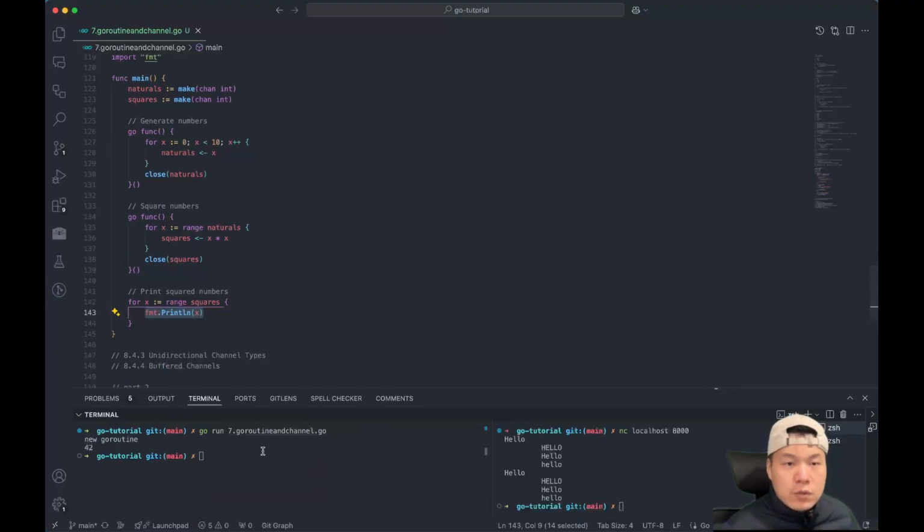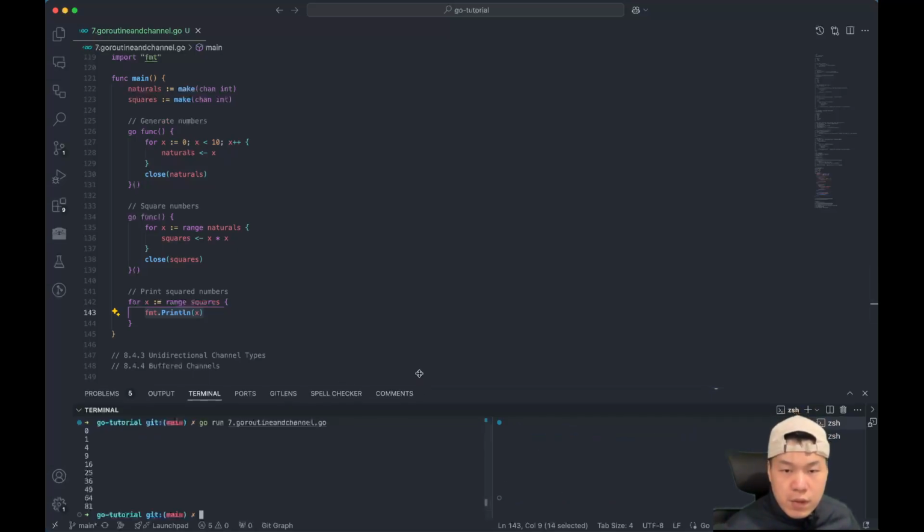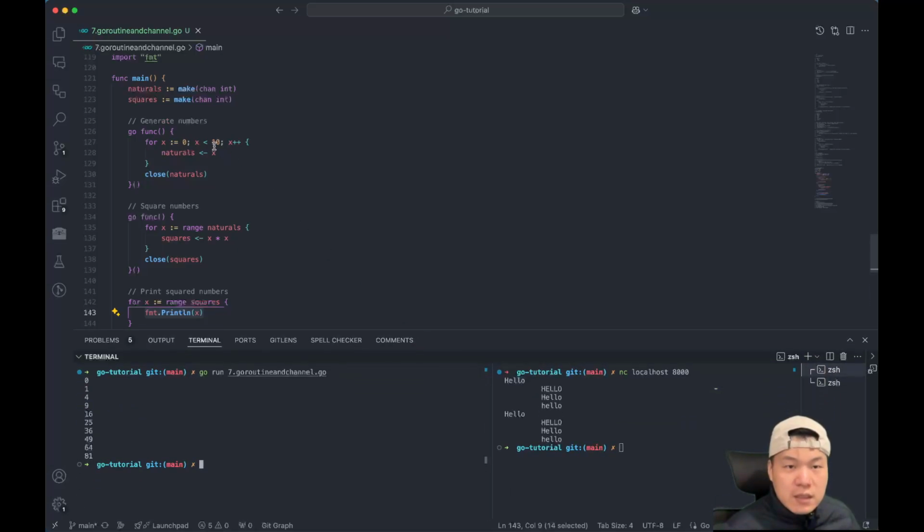So it will be like a 0. Let me see, I can't really calculate now. Let's do it with the program here. As you can see, for 0, that's 0, and for 1, that's 1, and for 2, because it multiplies by itself, that's going to be 4, and 3, that's going to be 9.